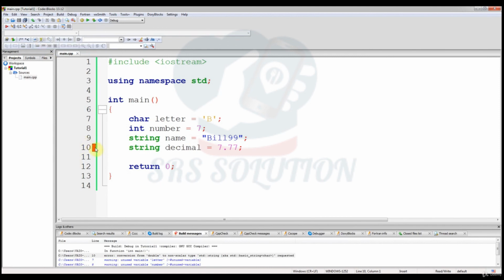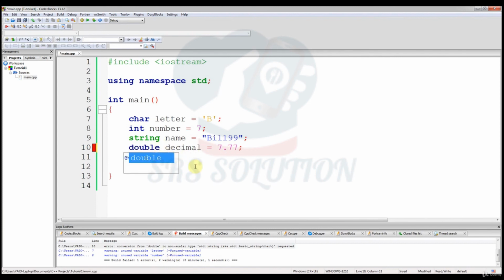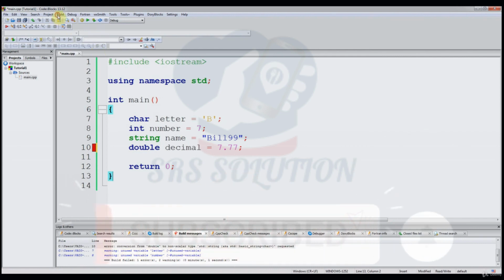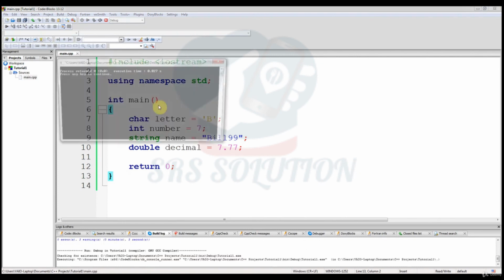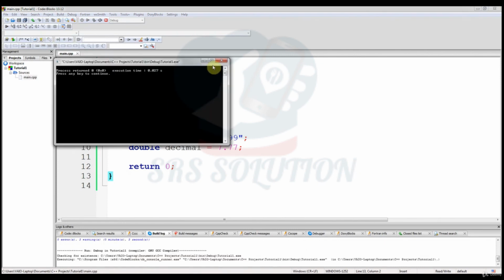you'll get an error. See this red box? And if you look down here in the log, you can scroll down and it says error, conversion from double to non-scalar type standard string requested. And that build failed, one error. So that right there will cause the program to crash. So we need to change that back to double. If we run it again, build and run, everything will go fine. So that's it for this tutorial. Let's move on to the next tutorial.